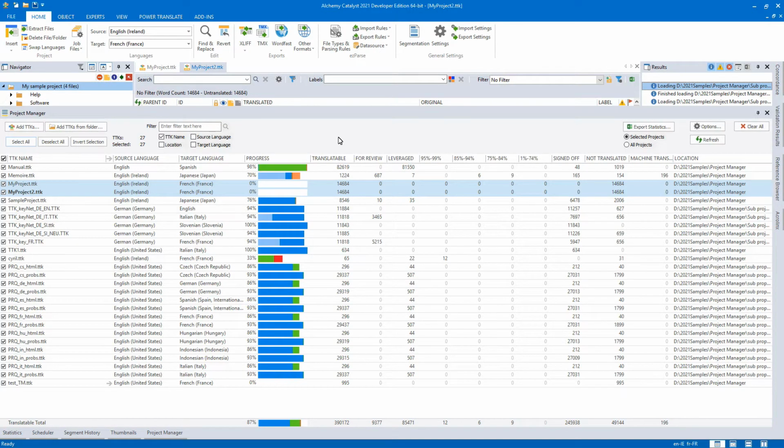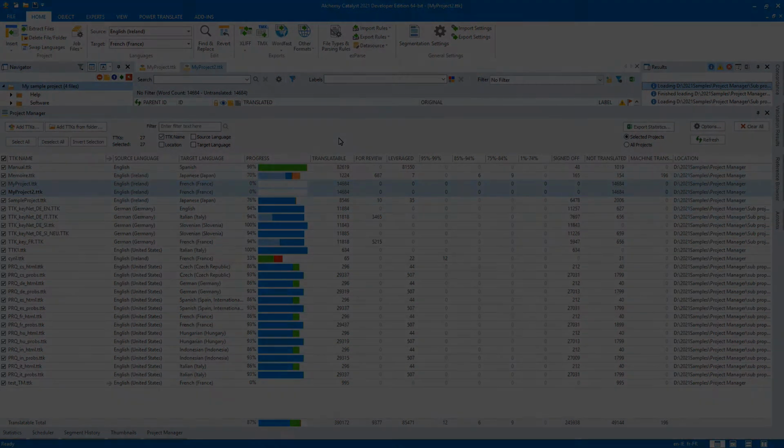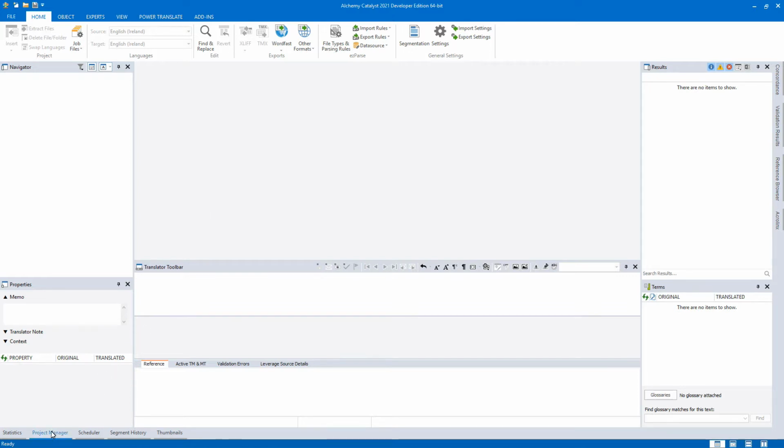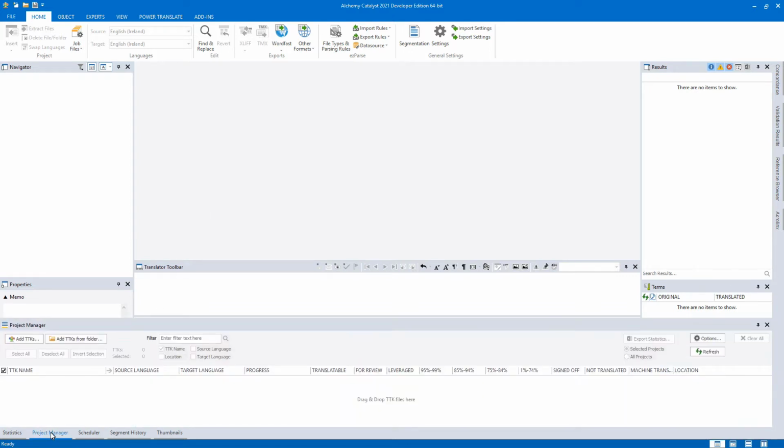Introduced as a new feature in Catalyst 2021, Project Manager lets users view the statistics of many TTK projects without the need for opening them. Let's have a look. The Project Manager window is located at the bottom of the screen.